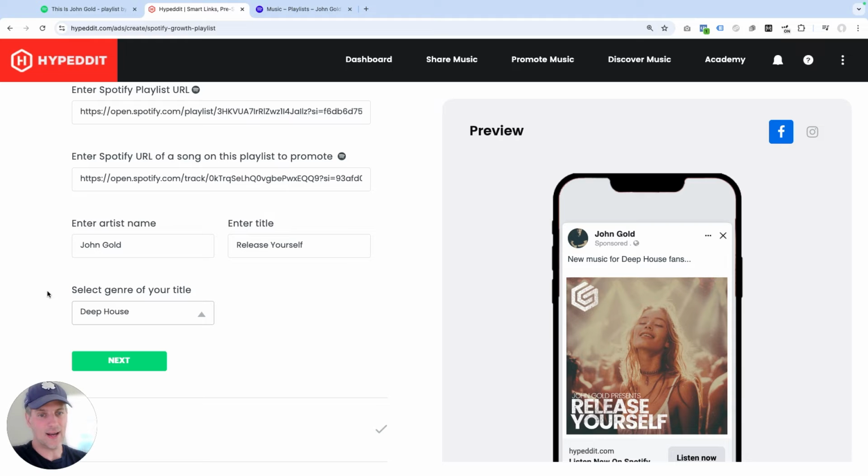In my case, I make really old school piano house music, but that's way too niche to show up in this drop down. But I would say that rolls up into deep house. And so I'm just gonna use deep house.